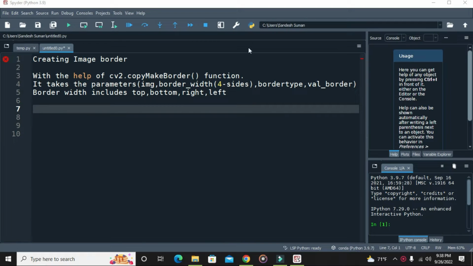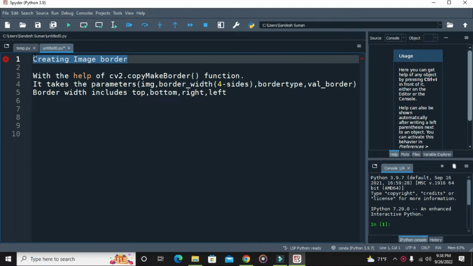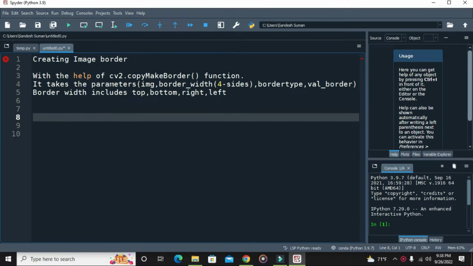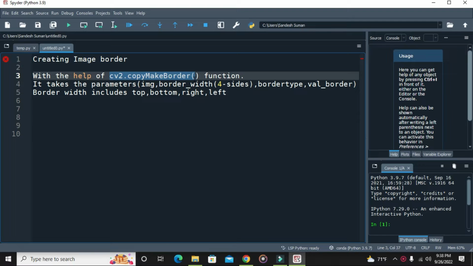So in this tutorial we are going to learn how we create borders in an image. For creating the borders we have the cv2.copyMakeBorder function. Now this function takes four parameters: the image, the border width, which includes four sides, the border type, and the value of the border, meaning the color value of the border.